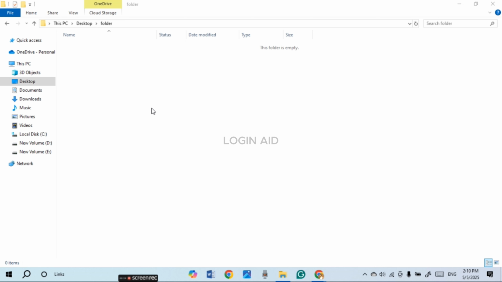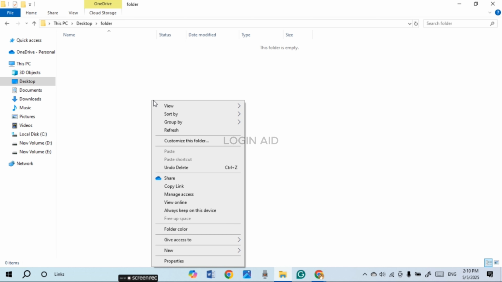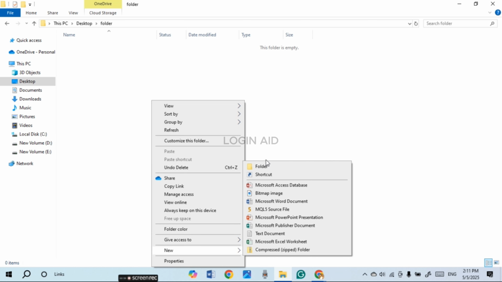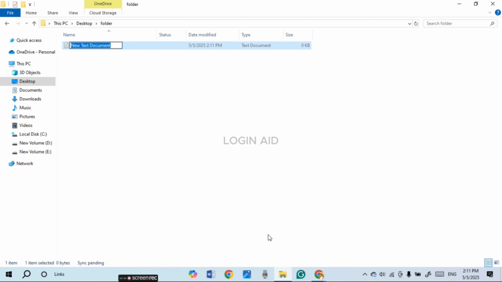So what you have to do is right click on it. Now you'll be able to find several options. Simply hover over the option New. You'll be able to find several options over here. Select the option for text document. Now you can name the text document if you want.